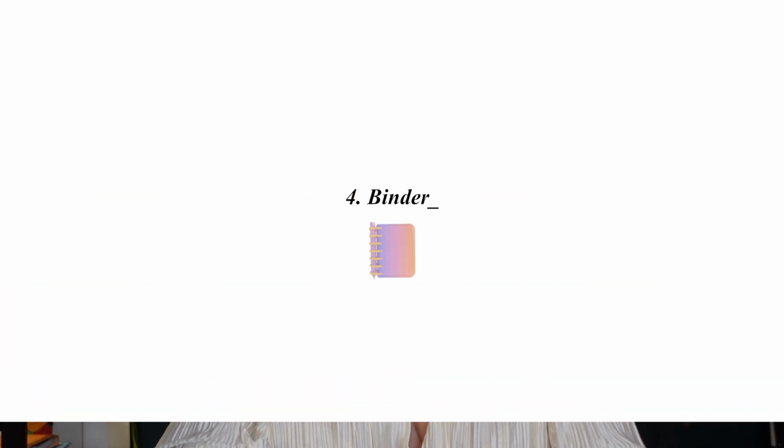So after that, my next favorite way of taking notes is through an actual binder. So let's get into what that looks like.